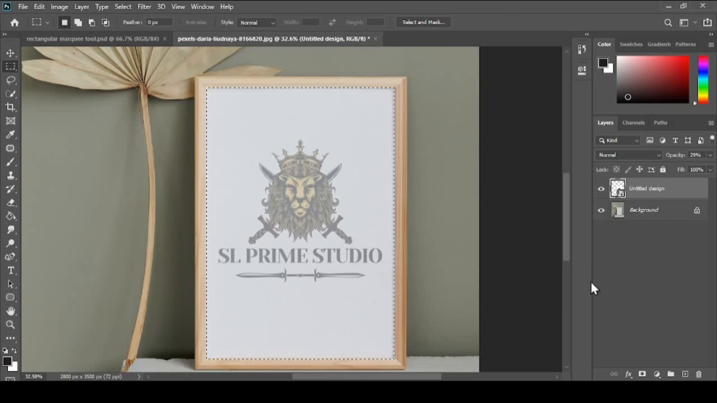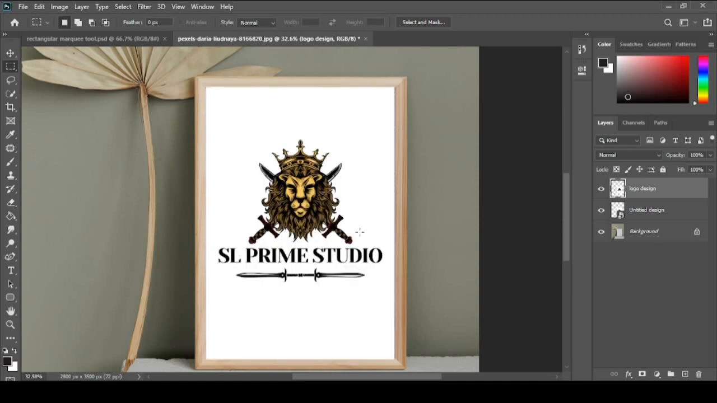Then create a new layer and rename it as logodesign. After that I copy the selected frame and paste it into the new layer. Finally I delete the first layer that I dragged from the computer.